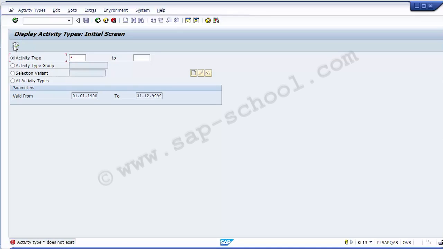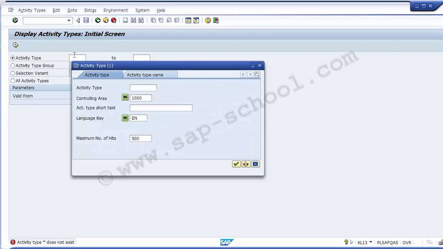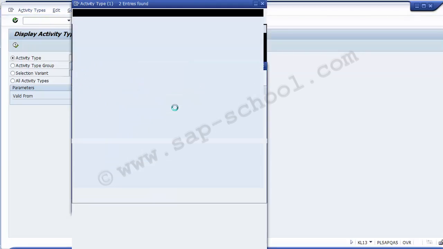Okay, it does not exist. That means we need to assign the activity types, or you can go for the F4 key on the account type, activity type, enter. So the system will show you all the different activity types being defined in the SAP system.